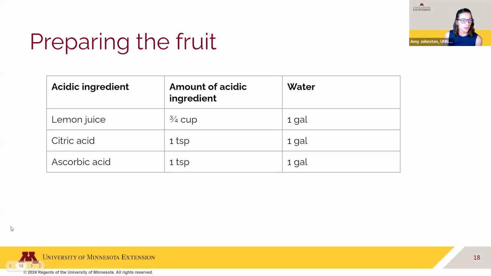Before canning of fruits, it is important to inactivate the ripening enzymes that can cause darkening or color changes. So, not a safety issue, but a quality issue. To prepare the fruit, you'll want to make an acidic solution and dip the fruit into that solution. This table on the screen shows you the proportions of some common dips that you can use for fruit: lemon juice, citric acid, or ascorbic acid.